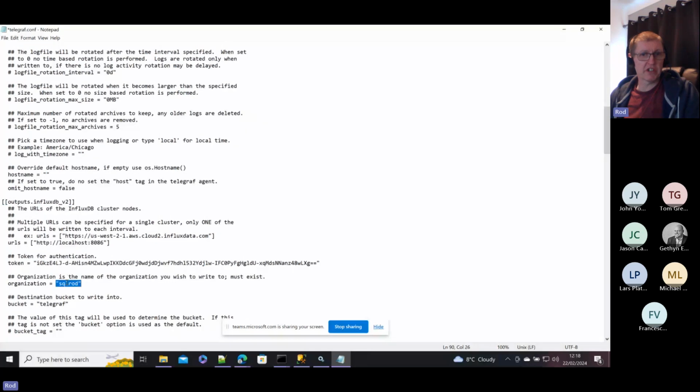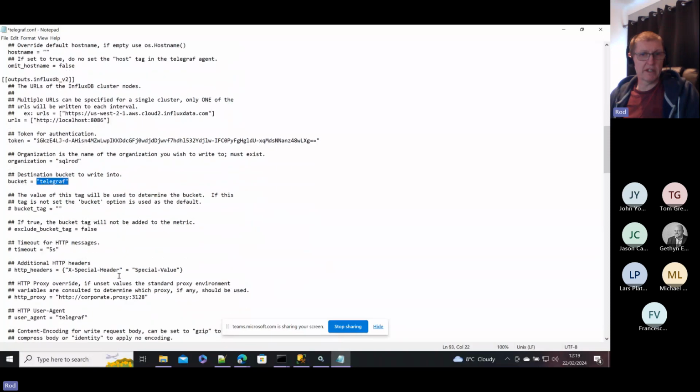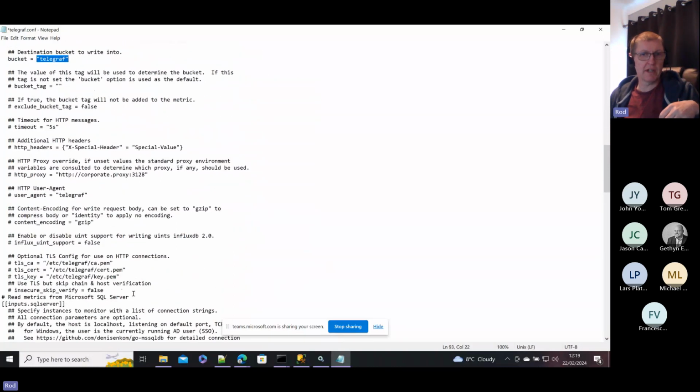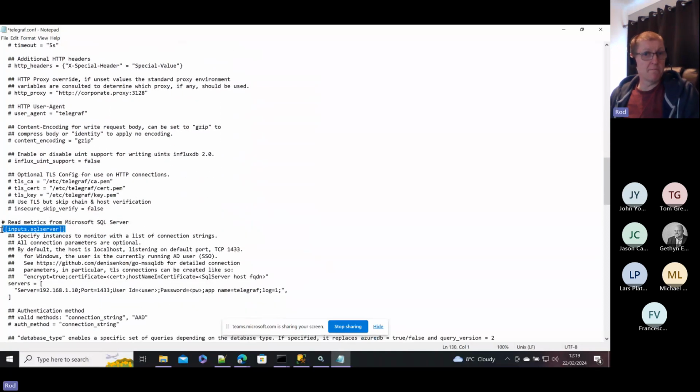Right, it's rest of my configs here. Don't need to worry about bucket tags. Rest of it, you leave. That's it. You put your token in and where you're going to. That's the output sorted. If I scroll a little bit further down, make it easier to see, you got your inputs. So what is inputting into Telegraf?